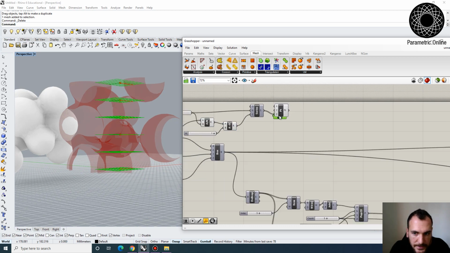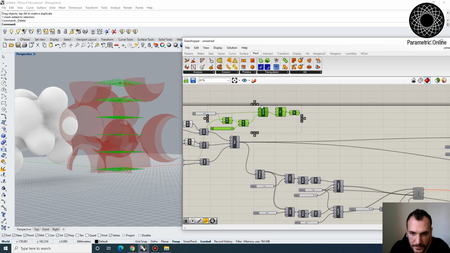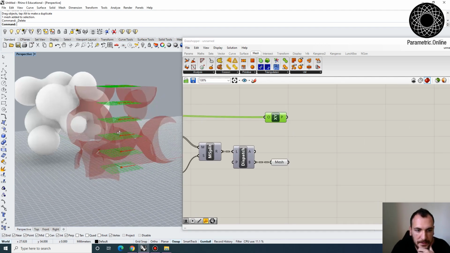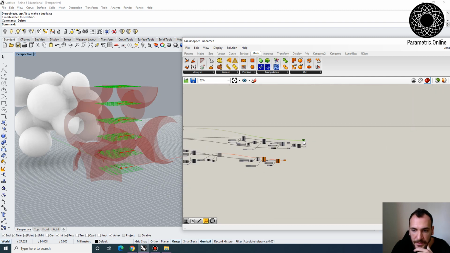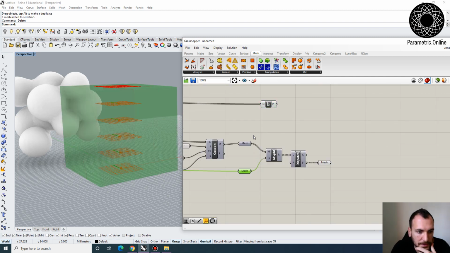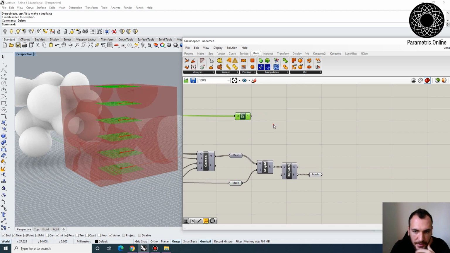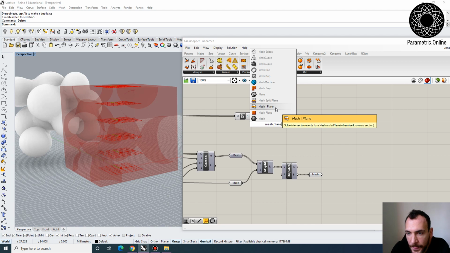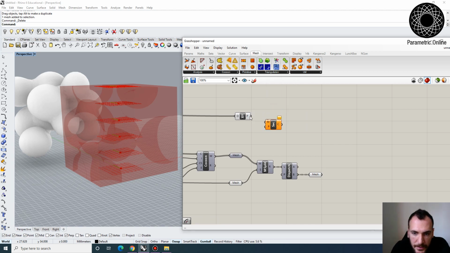So these are the planes, and I'm going to bring the plane here all the way here, and what I want to do is calculate the section of the plane. Actually, we want to calculate the section of it with the box, with the mesh box. So you can do mesh plane intersection, solve intersection events for a mesh and a plane. So this is the mesh for the box, and these are the planes.